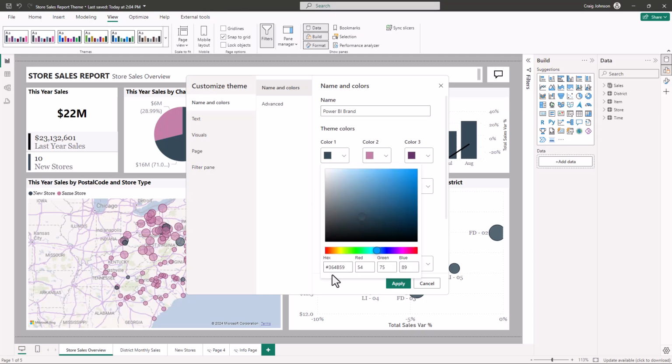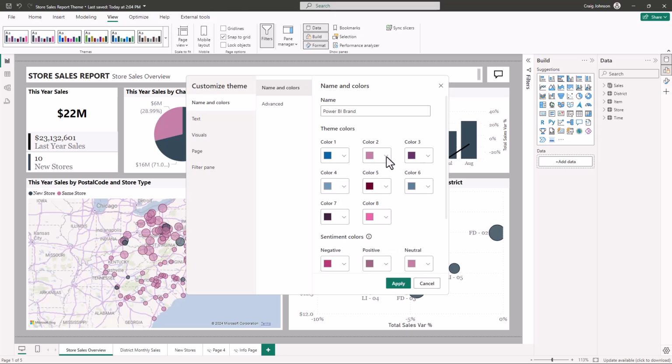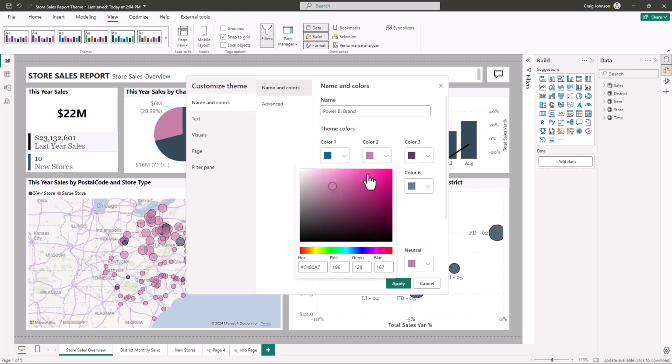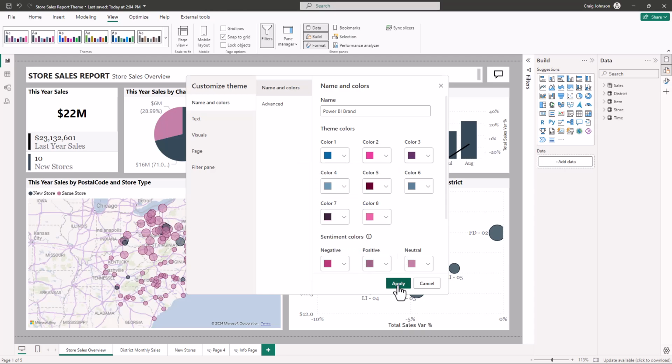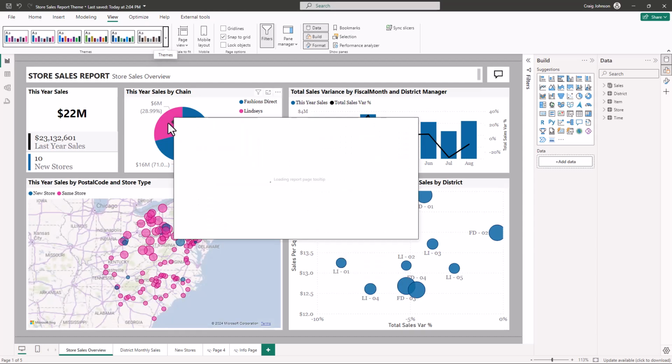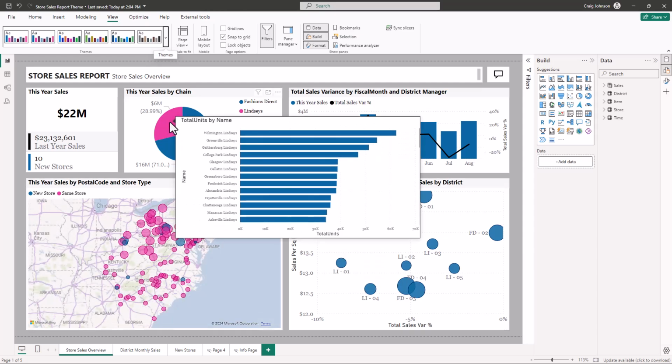If you have the hex symbols, you can bring those in from your own style guide if you have some brand colors. But let's say we want this to be more of a lighter blue for the main color. And then rather than a pink, we could use a little bit darker pink for color 2. Now, when we hit apply, this will make the changes on the visuals in the report.